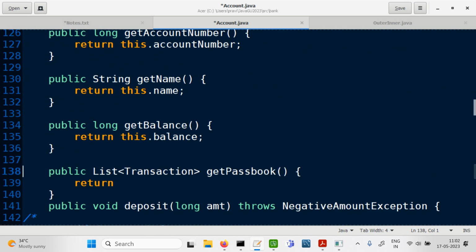Okay. And most of the time, what you would have done is you would have said, okay, return this.passbook, right? What's the problem with returning this.passbook? It will give access to all of the transactions which we have abstracted from the user. Right. So what should be done? We don't return this list itself. Don't return the passbook as it is. But what do we do there?